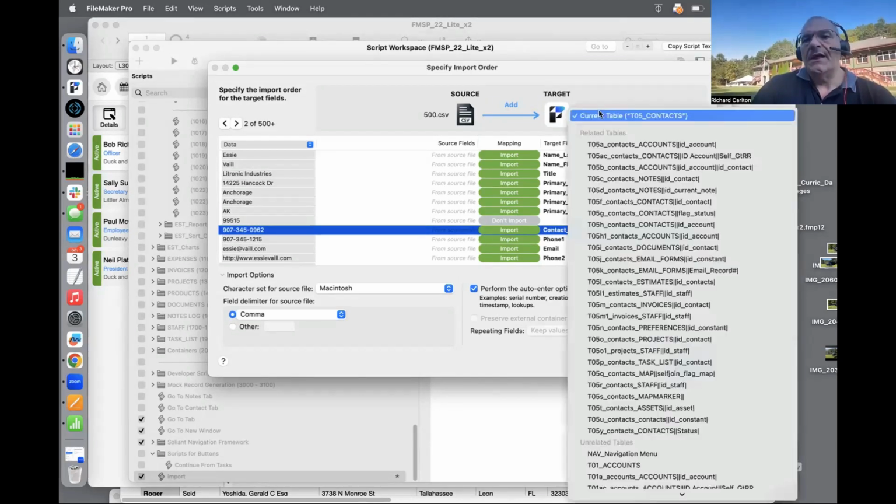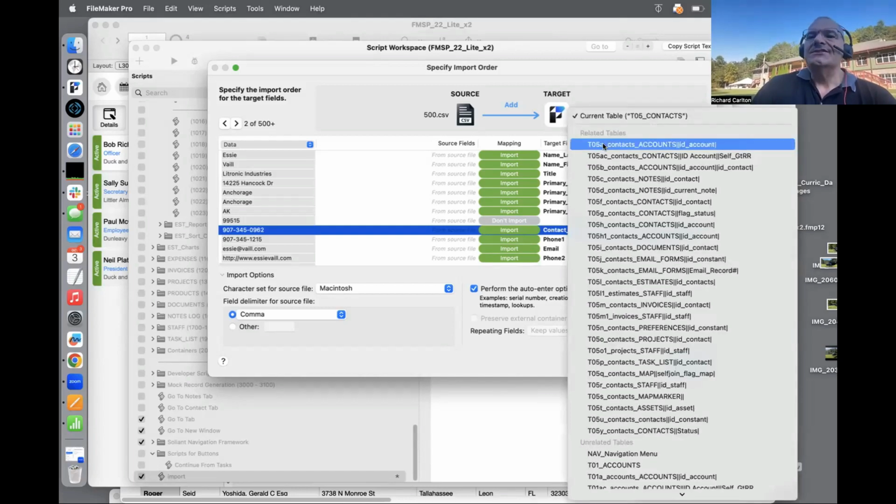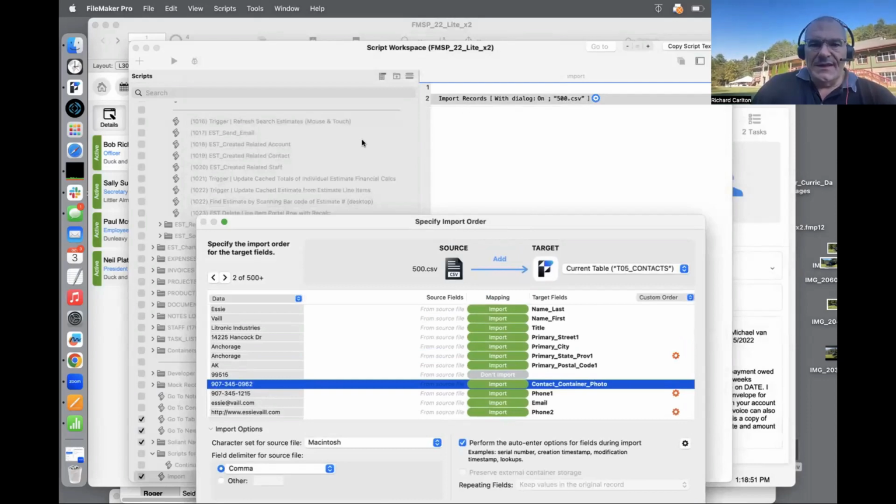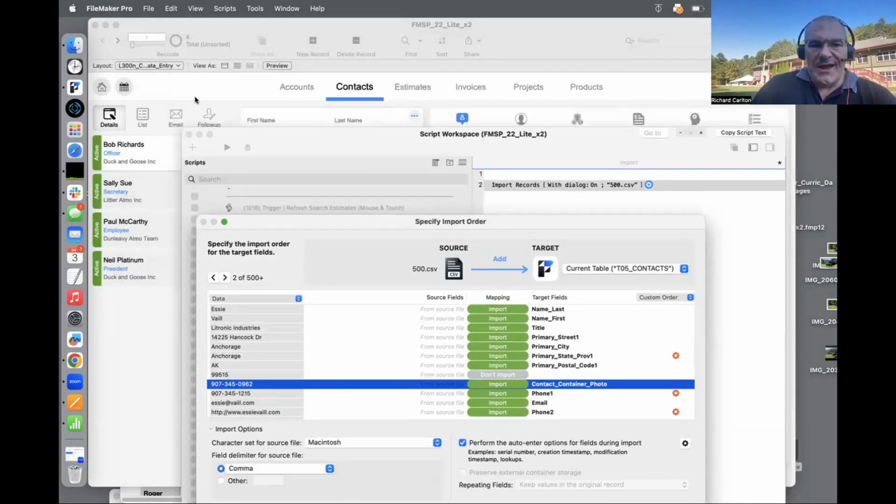There's the target. You can specify different areas. Generally, what you want to do is be on the layout where you want to import into. So I was already on contacts. Then you initiate this script from the contacts layout or some layout that's tied that way.